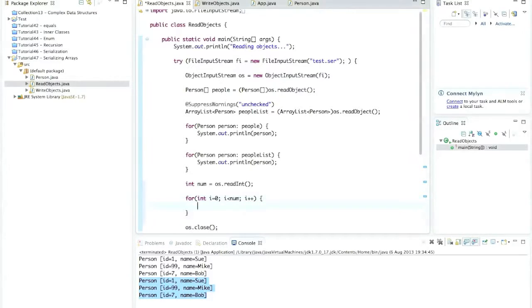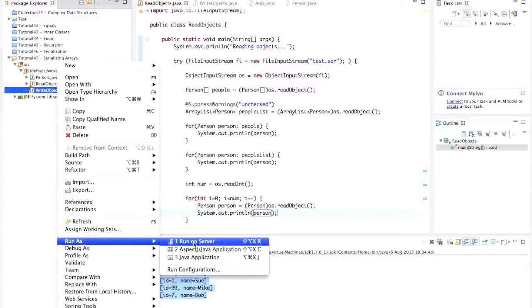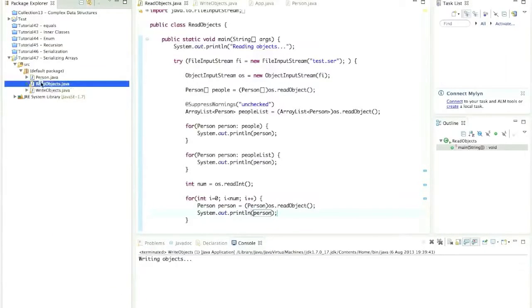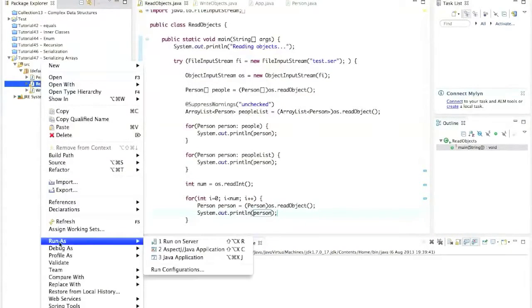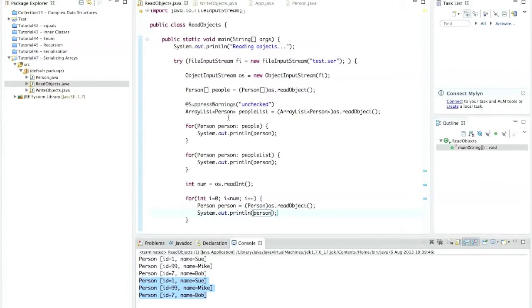So person = os.readObject, and we just need to cast that to a Person. Save it, and let's do sysout on it again. So now next time we run it, we should have 9 person objects there. So I'll run write objects, right click and run as Java application, and read objects, right click and run as Java application. And hey presto, we've now successfully read and written them one by one.